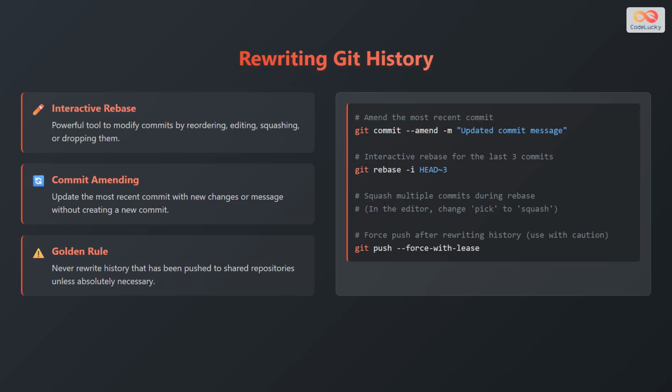To amend the most recent commit, use the command git commit --amend -m and then the new commit message. To start an interactive rebase for the last three commits, use the command git rebase -i HEAD~3. During an interactive rebase, you can squash multiple commits into one by changing the word pick to squash in the editor. Force push after rewriting history with the command git push --force-with-lease.